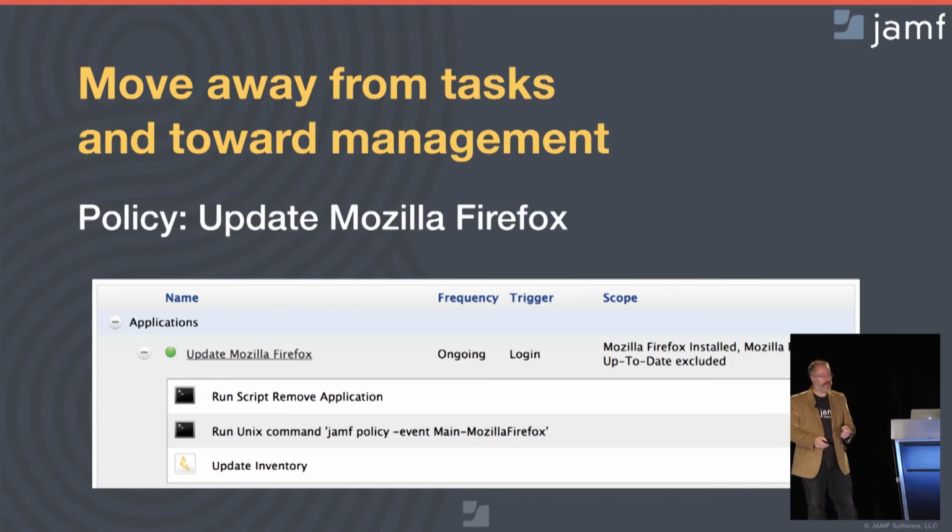Making the third policy for updates is easy. I'm going to clone the policy to give myself a head start. First, it uses my script to remove the old version of Firefox. Then it calls the main policy to install Firefox, and then finally it updates inventory to keep the Jamf server's information current. It still runs ongoing, but the trigger this time is login. The reason I'm using login is because I don't want to attempt to update Firefox while it might still be running. And at login, it's a safe bet that it's not going to be.